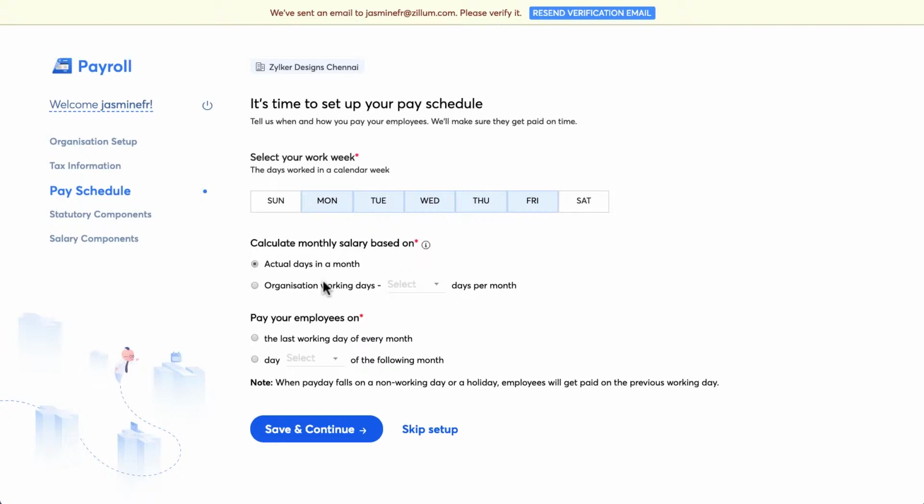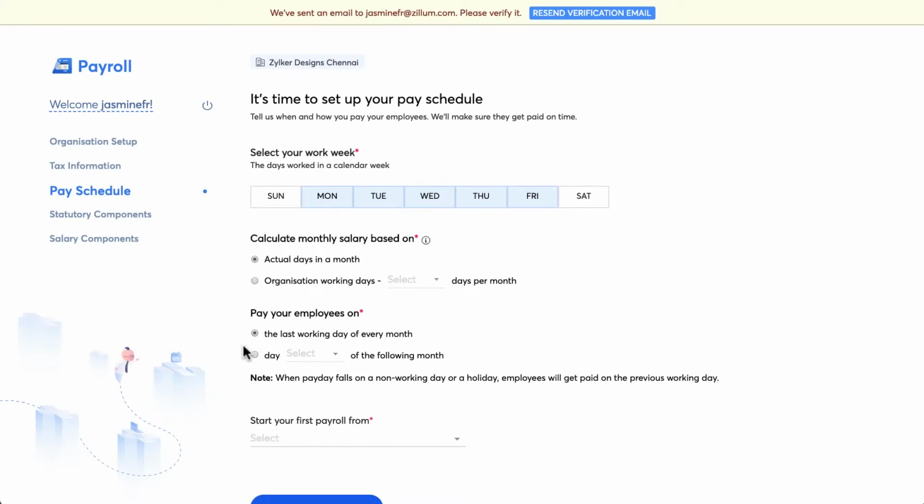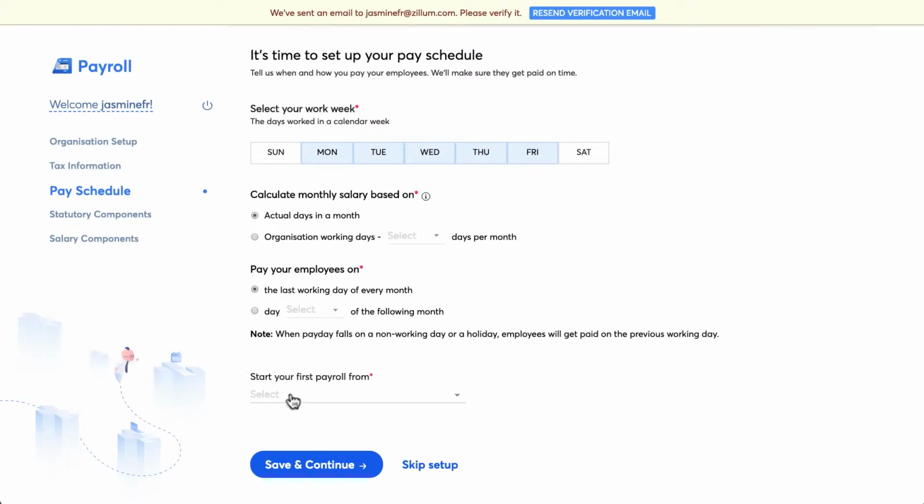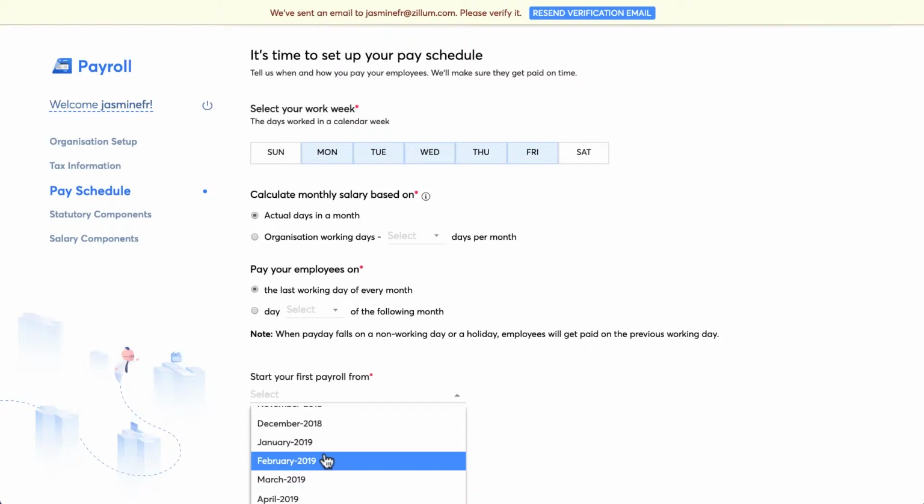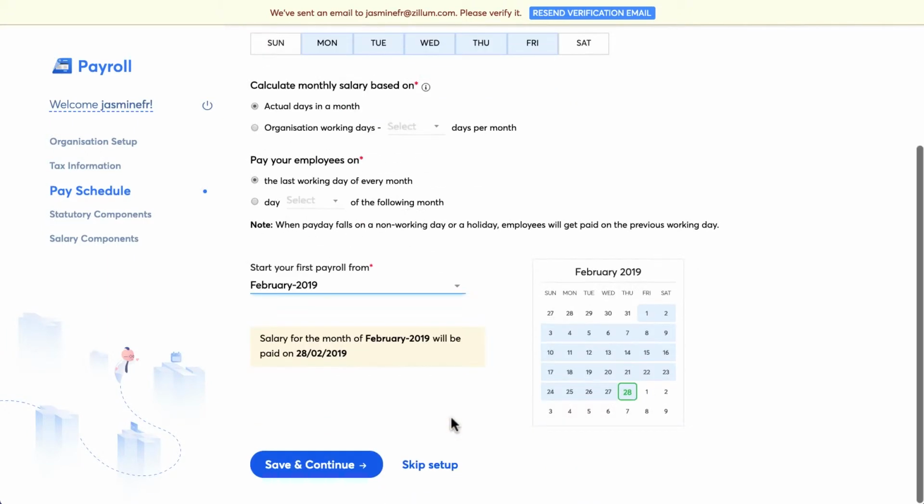You can decide when to pay your employees, whether on the last working day, or you can choose a specific day here. Please note that if the day falls on a non-working day, employees will be paid on the previous working day. You can choose the month from which you would like to start your payroll. You will see more details along with when the salaries will be paid for this particular month based on your previous inputs. Once this is done, click on Save and Continue.